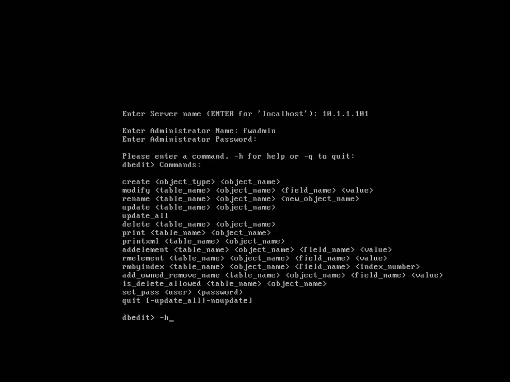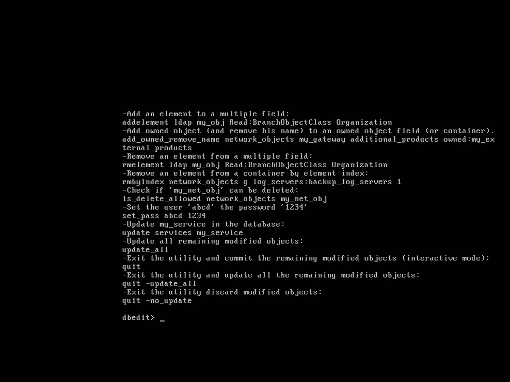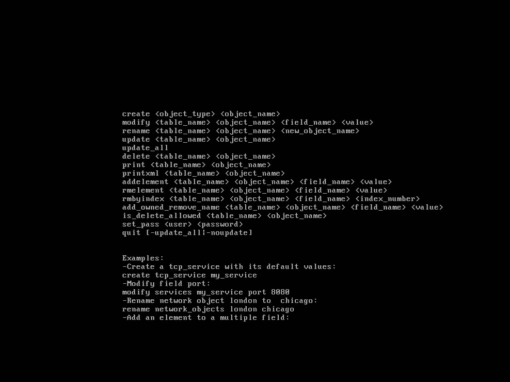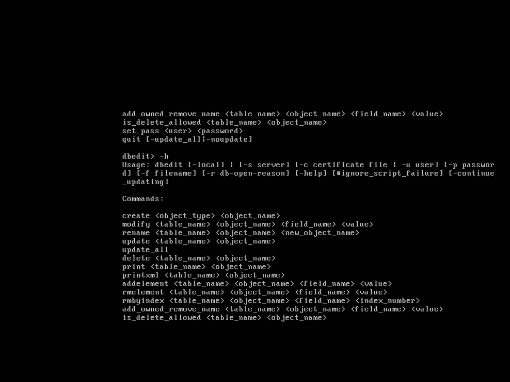If we type -h for help, hit enter, it's going to give you a bunch of information regarding the things you can do in dbedit. Let's scroll up to the top here, and you'll see some examples and some commands. Let's take a look at some of these commands. We can create objects and object names. We can modify the object. We can rename the object. We can do updates. We can delete information.